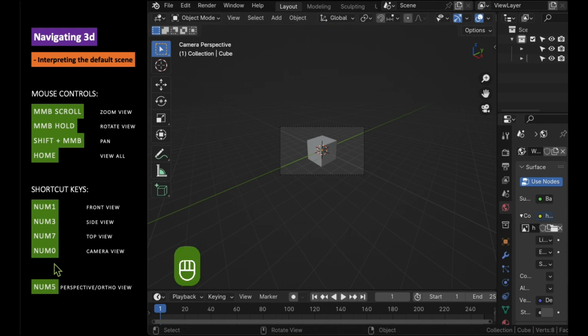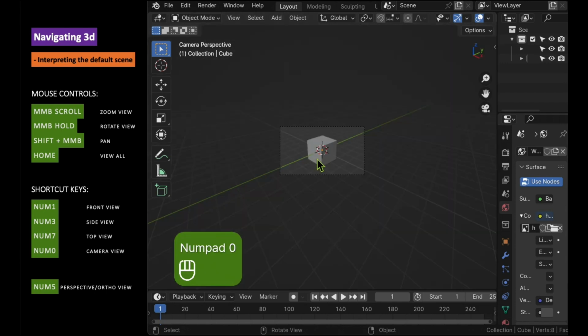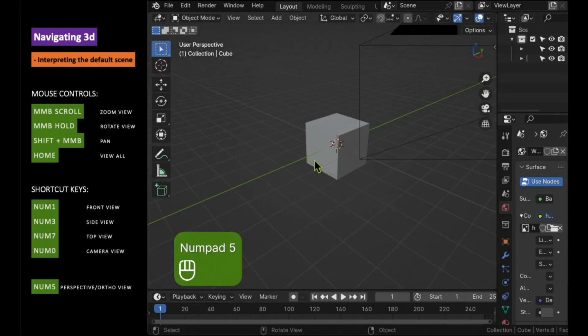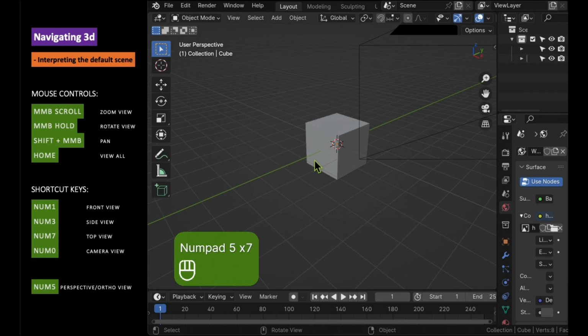Shortcut keys are listed here. We've got number pad 1 to view from front, number pad 3 to view from side, number pad 7 to view from top, number pad 0 to look through the camera. Numpad 5 lets us swap between perspective and orthographic views. These two views and the reasons we use them we'll cover in a later video.